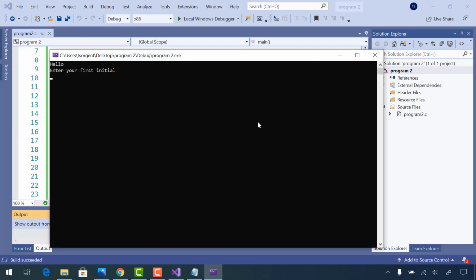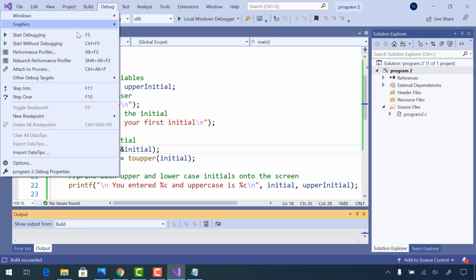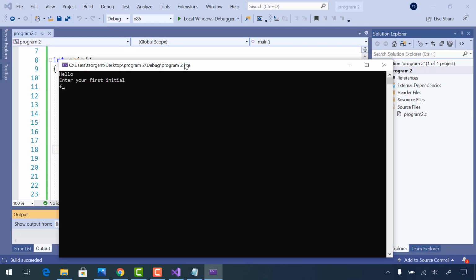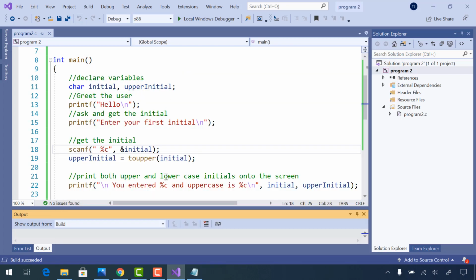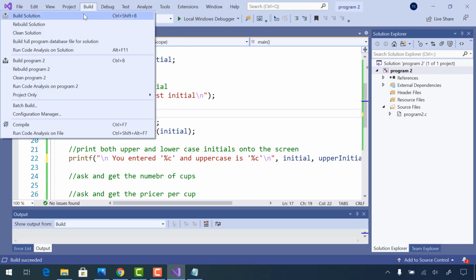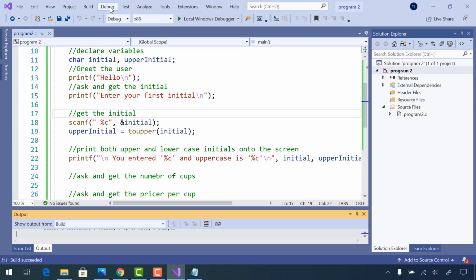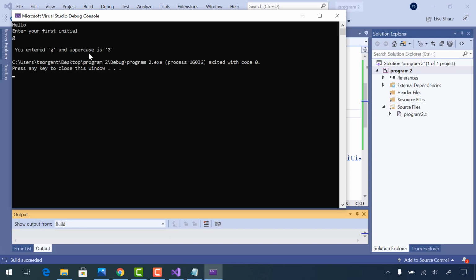All right, enter an initial. I enter uppercase T. You entered T, uppercase is T. We can try it again. Enter F, lowercase f, you entered lowercase f, uppercase is F. Now if you would like to put little quotations around it, just since it's a character, anything that you put in your printf, I like to put the little quotations. It's not required. Okay, G. So you enter G, uppercase is G.